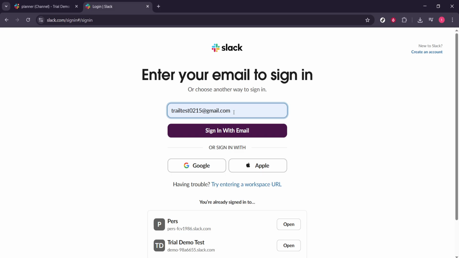If your company uses single sign-on, you may be redirected to sign in through your organization's identity provider. Just continue with the familiar login you use for your other work apps and complete any multi-factor authentication if it's required. In some setups, you might also see options like Continue with Google or a password field. Choose the method your workspace supports and proceed.